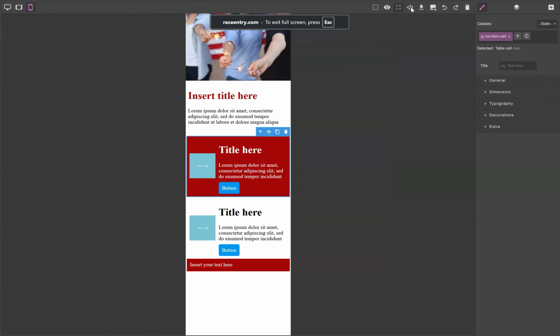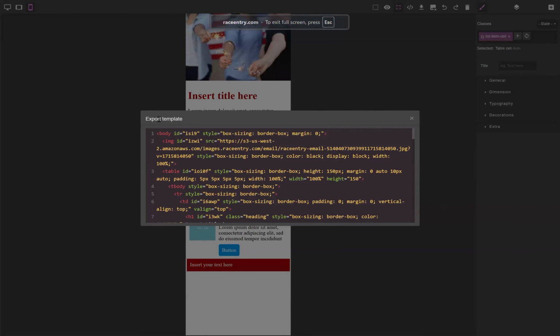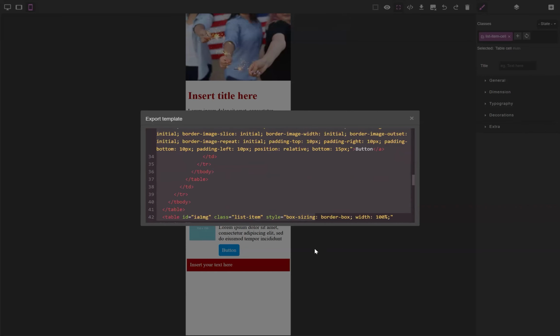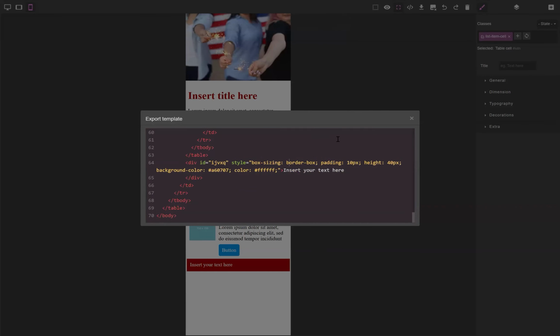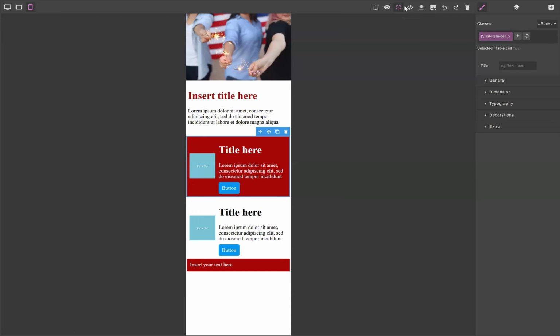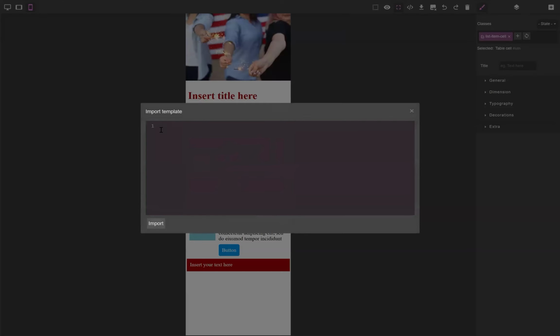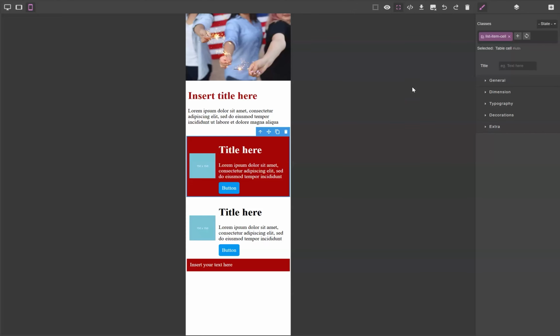If you want to see the code, you can copy the code here. If you want to take the template to another email, for example, or if you're being fancy, if you want to import a different template from another website, you can import that template here with the code.